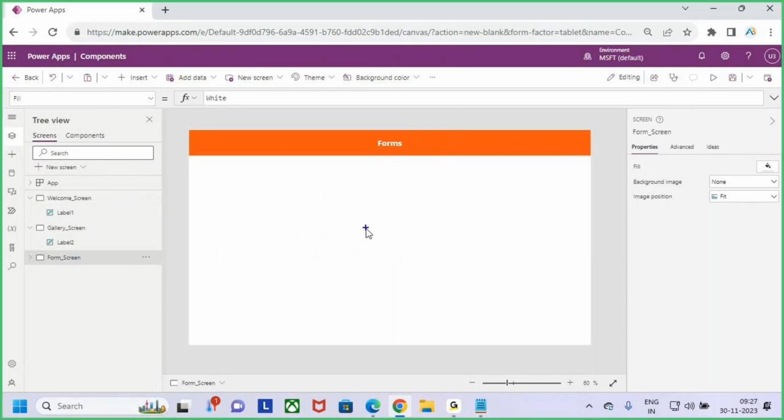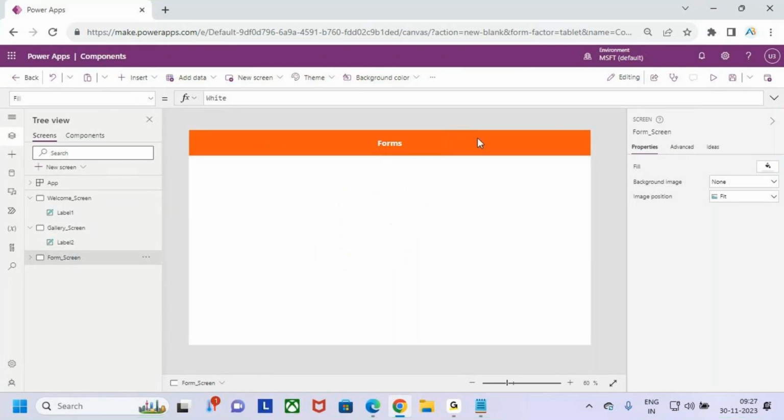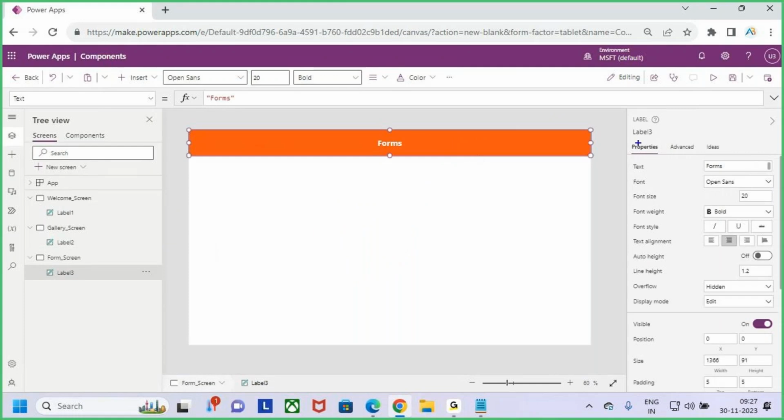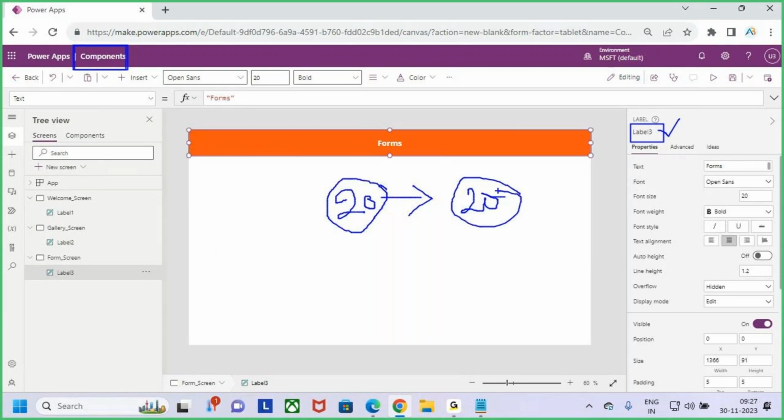Now for 20 screens, if you want to keep the headers, how many text labels do you need to use? For this screen I'm using one text label. Let us say 20 screens are there. If I want to keep the header for all the 20 screens, how many text labels do I need to use in the app just to keep the header? 20 text labels I need to use.